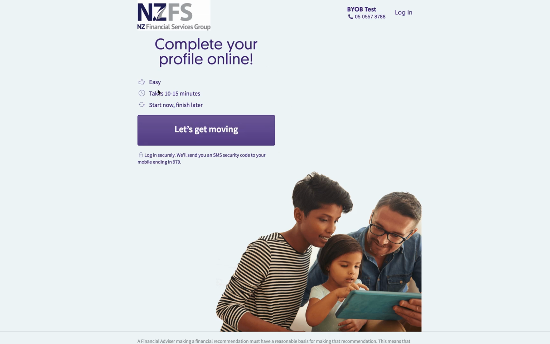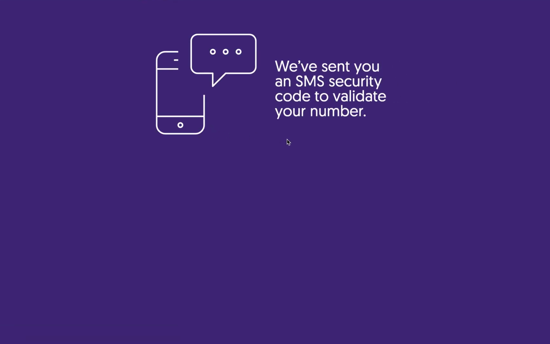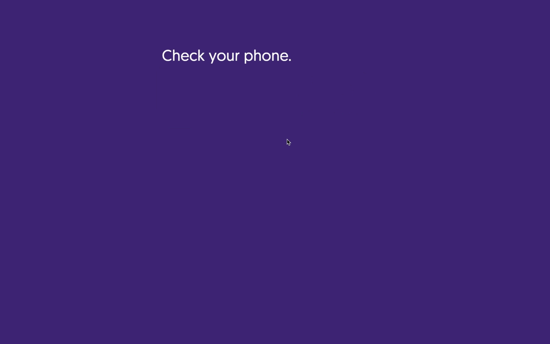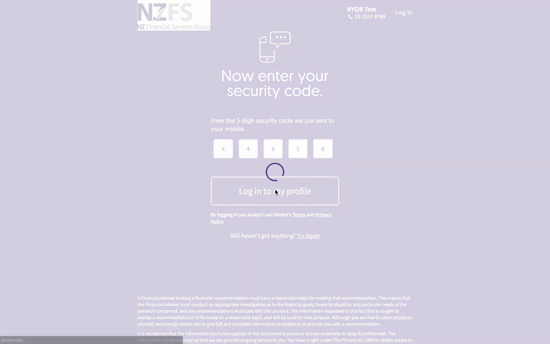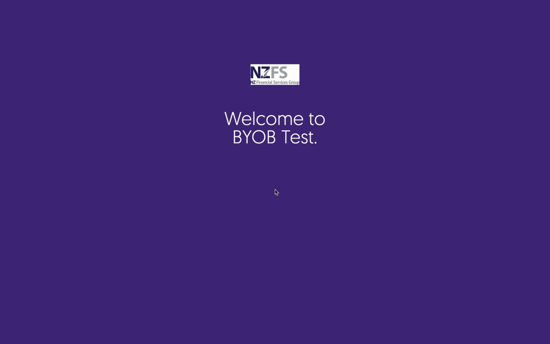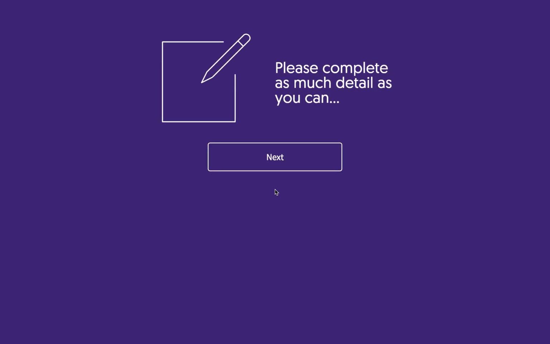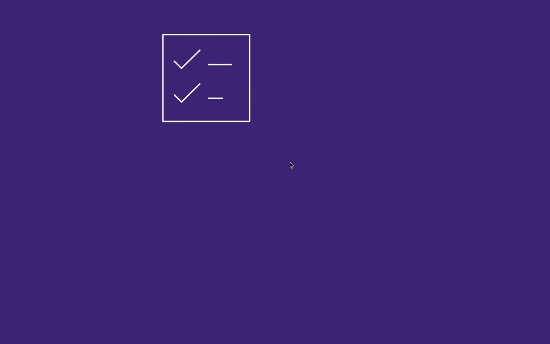Okay, so the first thing they'll see is this button, Let's Get Moving. This will take them through and it will send an SMS code to their phone. And that's why it's important that you have entered their correct phone number in. So I've received a code here and I will enter that in and then log into my profile. Great, and again you see the colors and the logo match up with the colors and logo that you have provided, and it's customized to your look and feel.